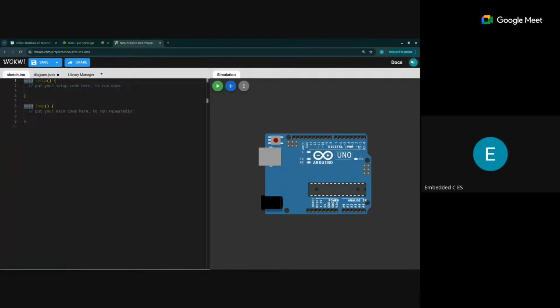You have to create an account to save your documents. If you want to save it, you have to save it online on the website. You have to create an account in Wokwi.